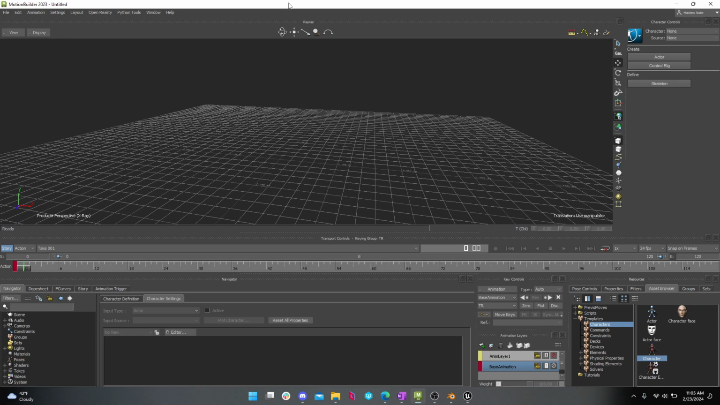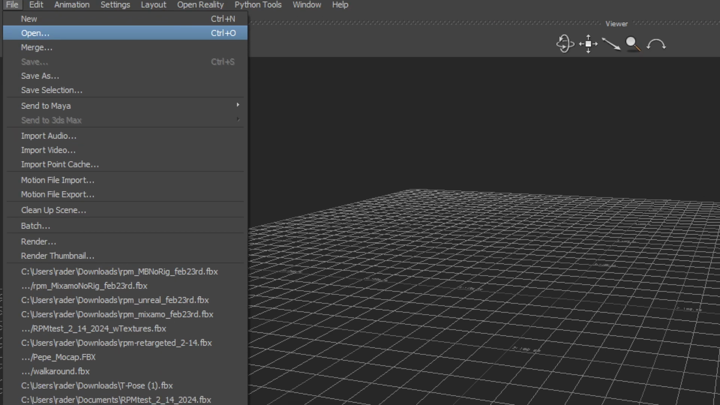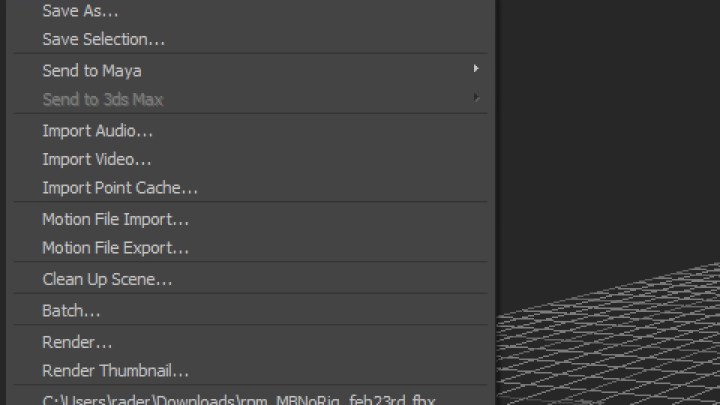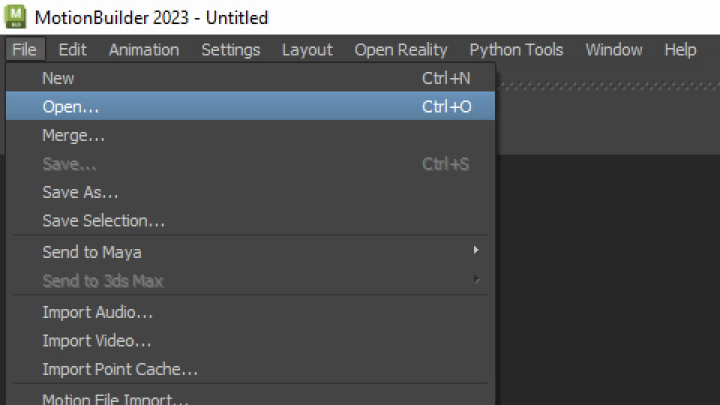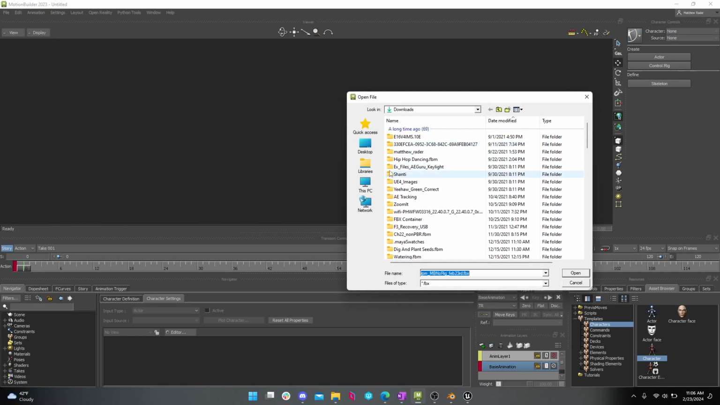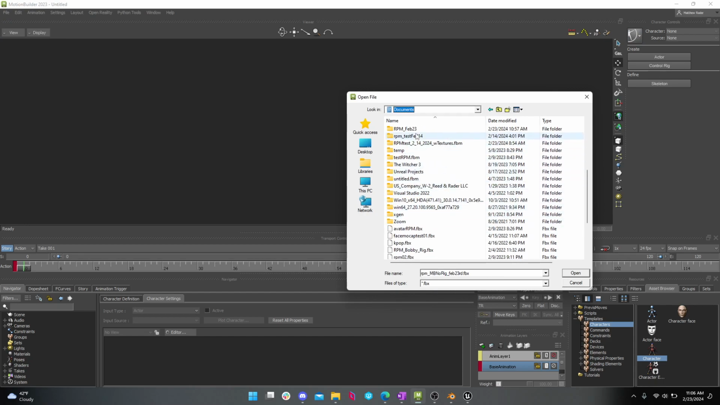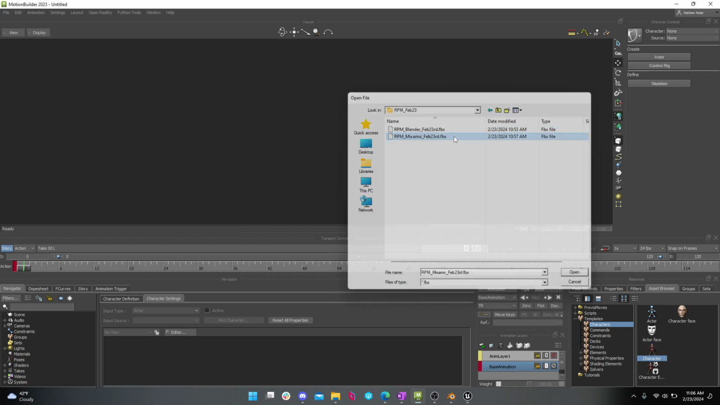Let's go ahead and import our Blender character. So we go to File, Open. Notice there's a lot of different ways to open things here. We have Open, we have Merge, we have Motion File Imports, we have numerous other imports. We are opening our file to start with. So File, Open. And then go browse to wherever you save that. This is the one that I T-posed from Mixamo.